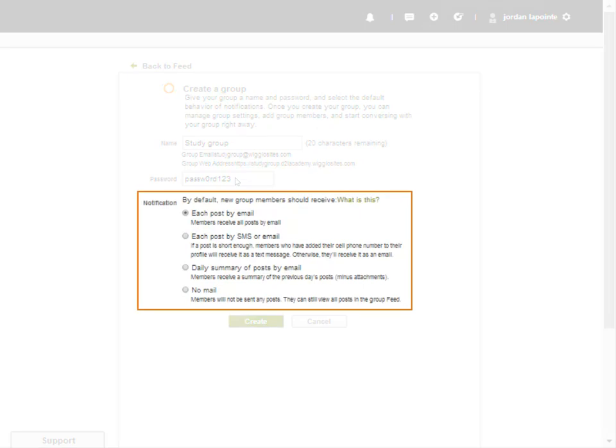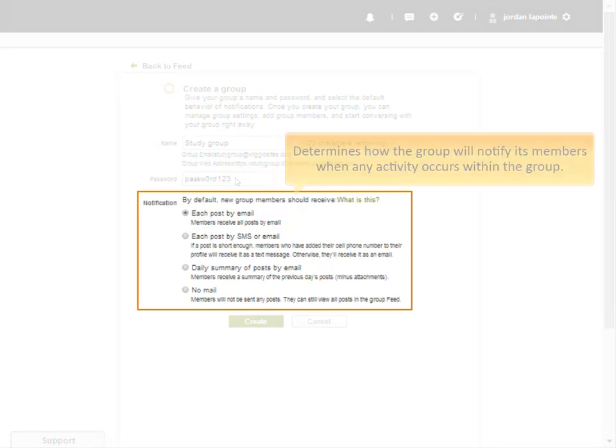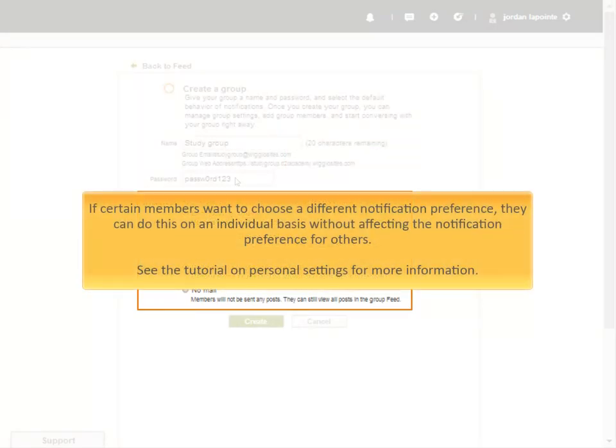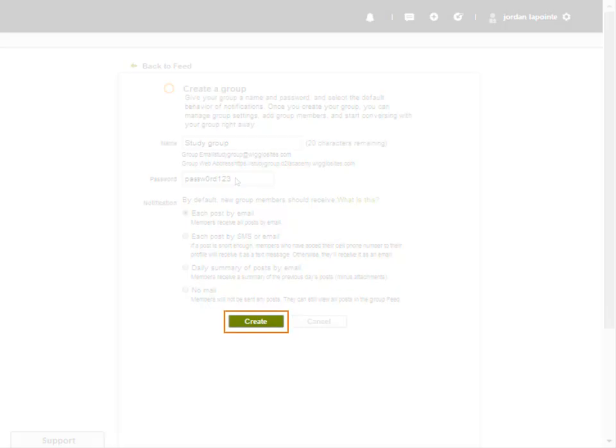Next, select the default notification method for the group. This determines how the group will notify its members when any activity occurs within the group. If certain members want to choose a different notification preference, they can do this on an individual basis without affecting the notification preference for others. See the tutorial on personal settings for more information. Click Create.